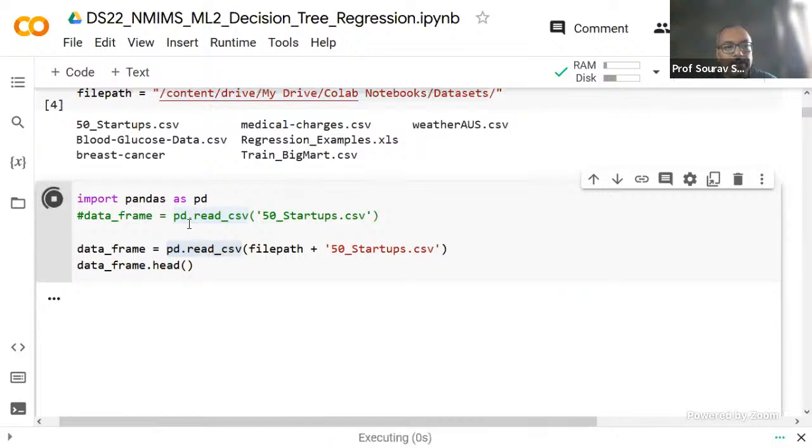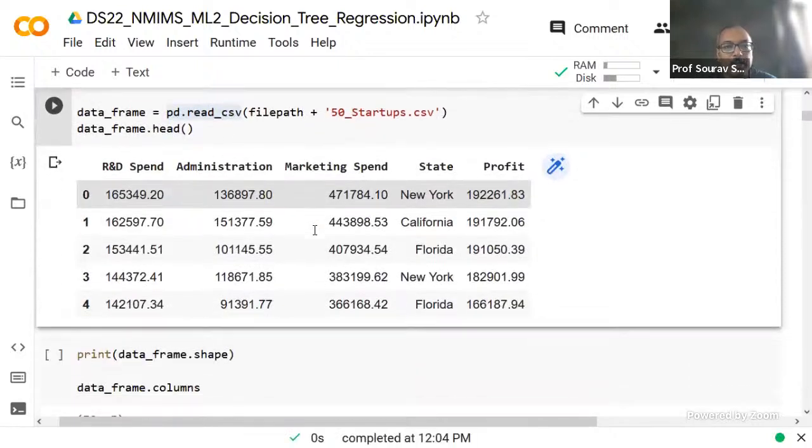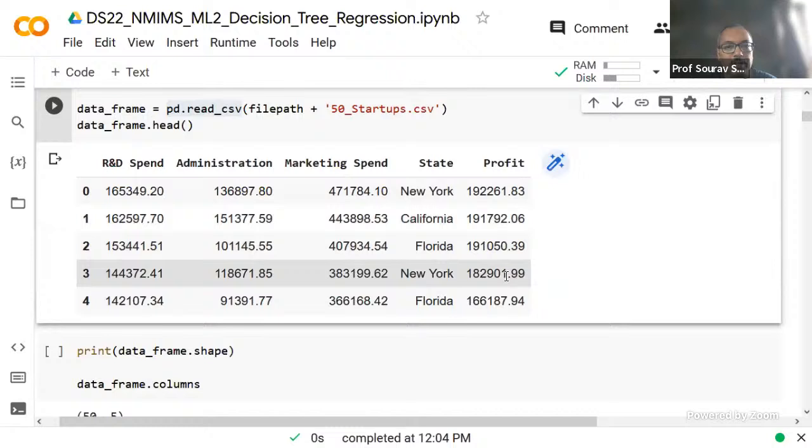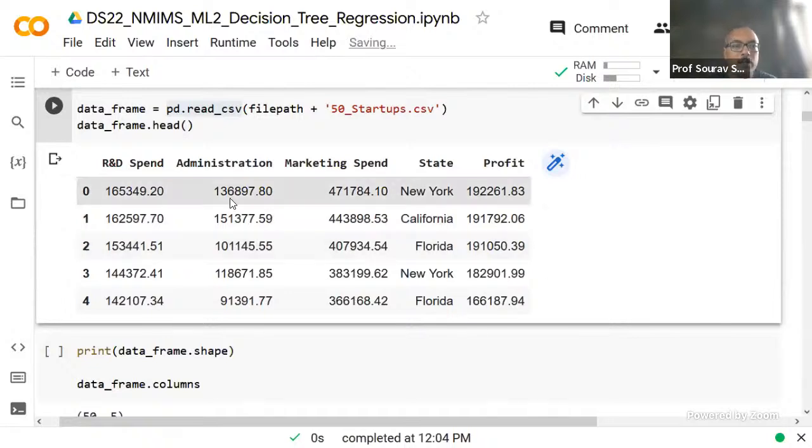Let me read this, and if I do a DataFrame.head, these are the different columns and the profit. The first 5 rows are given when we say DataFrame.head. If you do a DataFrame.tail, it will give you the last 5 rows from the particular file. Fair enough?